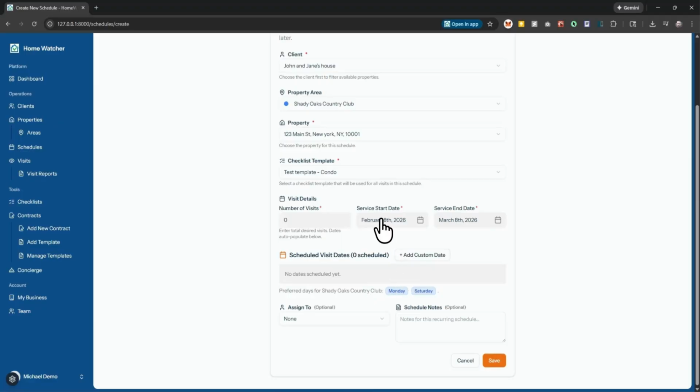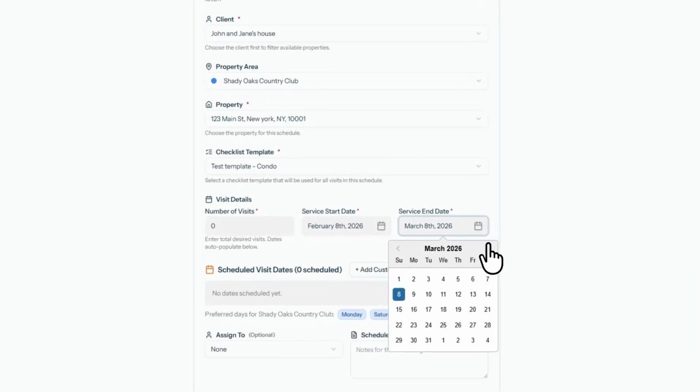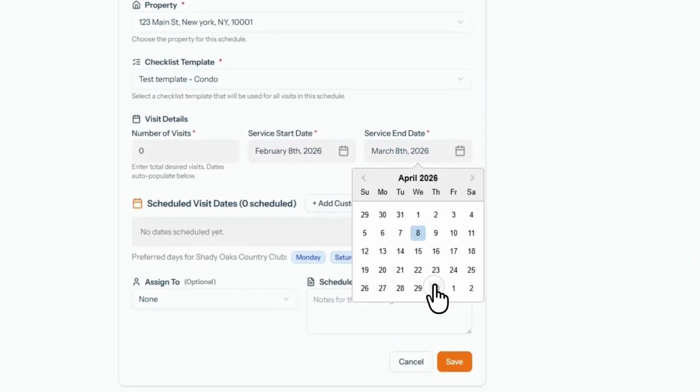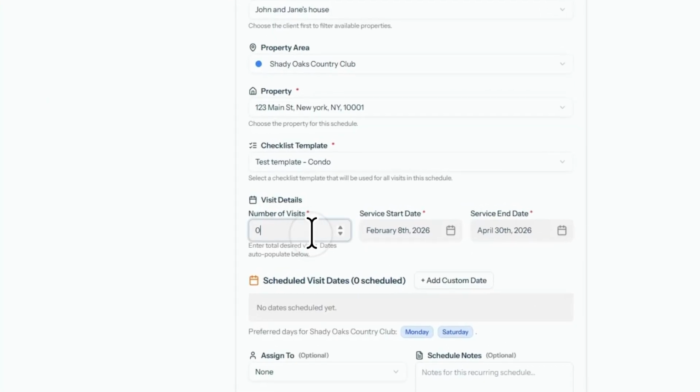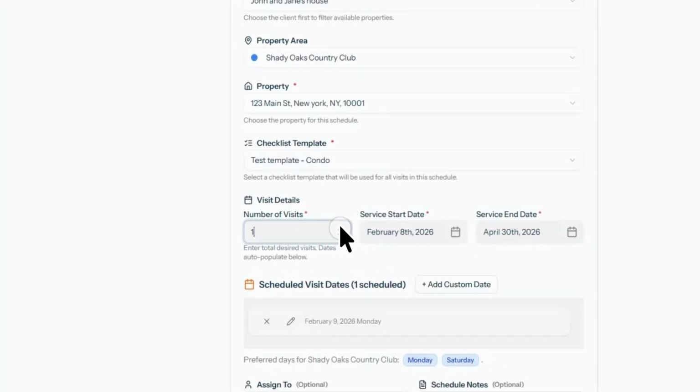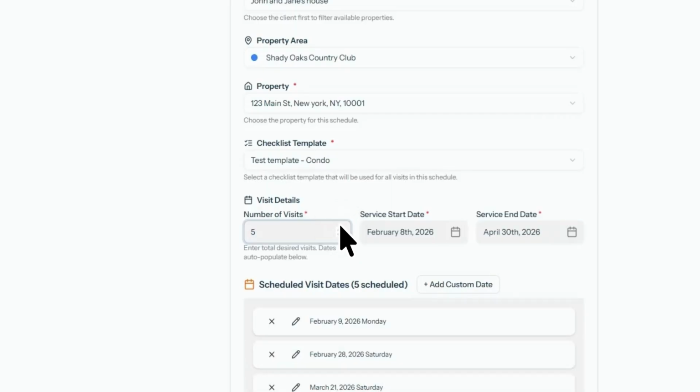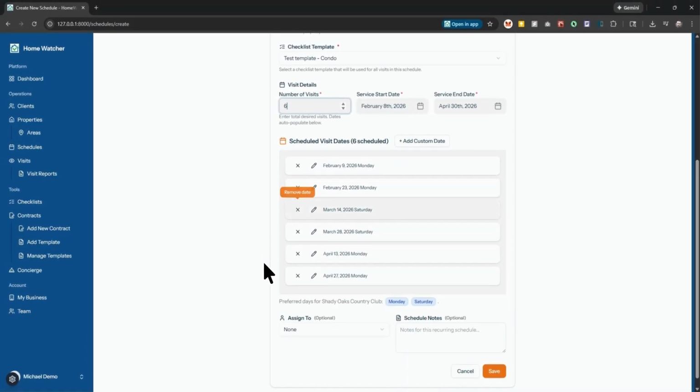Because let's say we have the service date on February 8th, and we want to schedule approximately 3 months worth of visits. Usually you'll visit a property maybe twice a month. So in this case, all we want to do is add 6 visits here. And because we have Monday and Saturday as our preferred visit day, what's happening here is that the scheduling actually automatically creates the preferred visits for you for those particular areas.